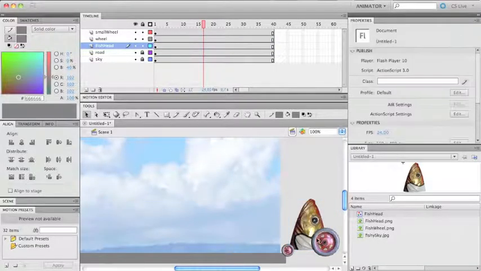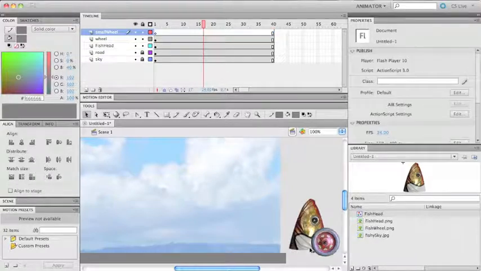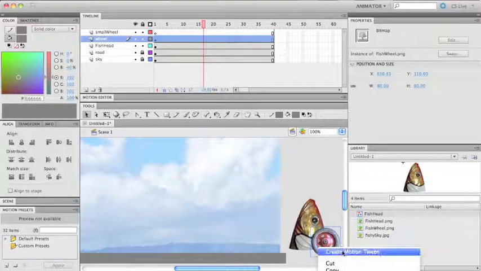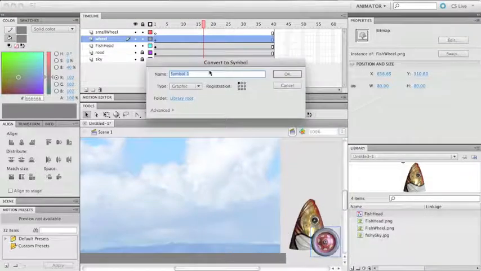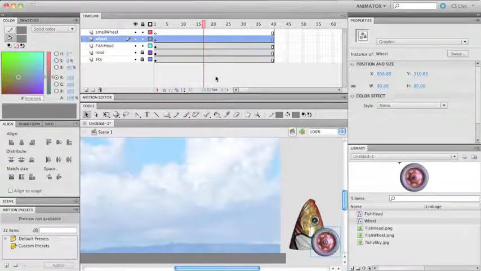I'm going to delete this wheel because it won't be a symbol. So I'm going to go down to next to the bottom, it says convert to symbol, and I'm going to call this wheel. And I'm going to hit enter. It's a graphic symbol. Okay. The reason I deleted the first one is because they were both PNG files.